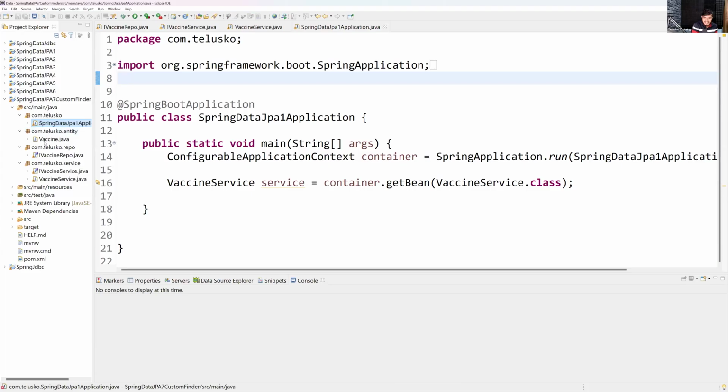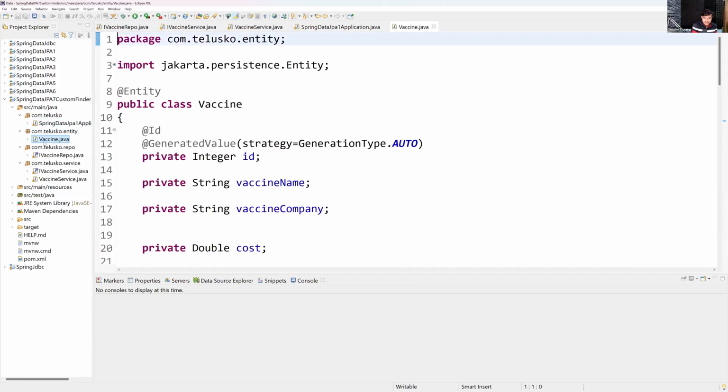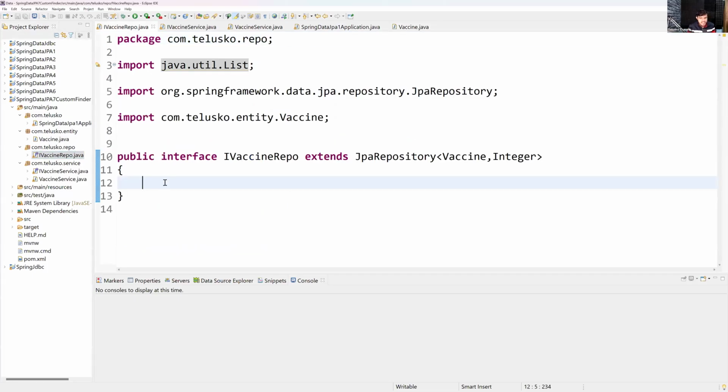Here is our entity on which we are working. This is our repository. If I don't give my own requirement, I can use the predefined methods which are available in CRUD repository, JPA repository, and paging and sorting repository. Apart from the predefined methods, I cannot use anything.